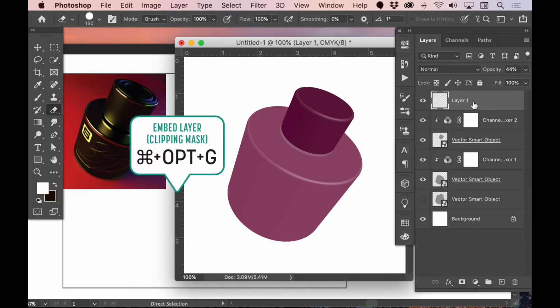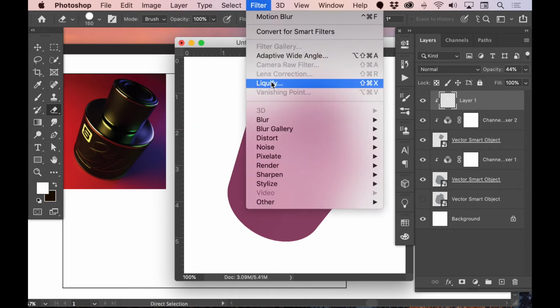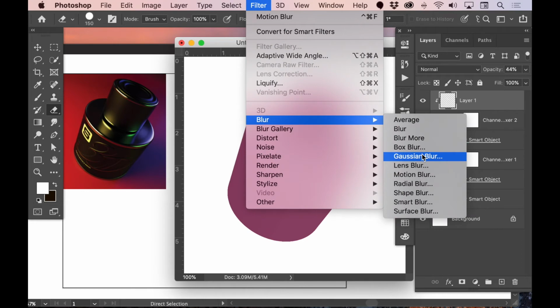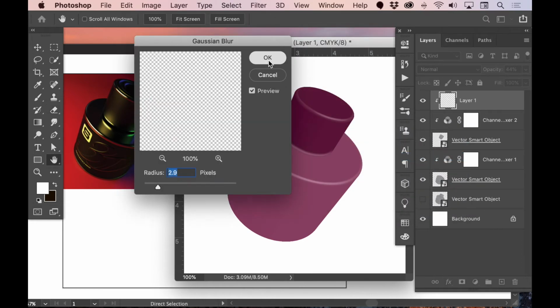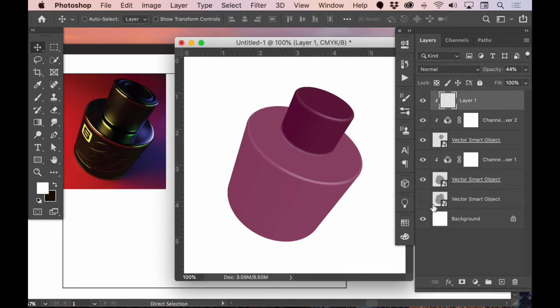If I want, I can embed this, and maybe I can blur it if I want. So I do a Gaussian blur, then it starts becoming softer, like maybe something like that. I can just add whatever I want here.